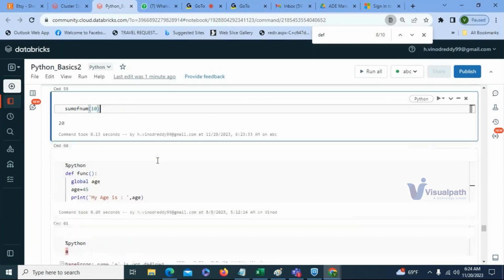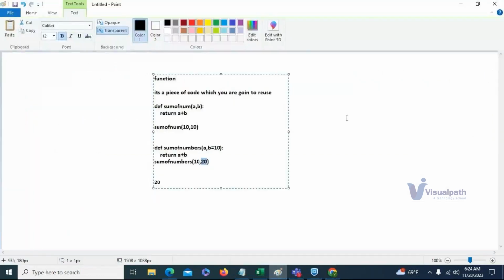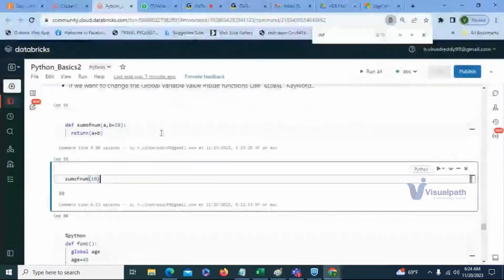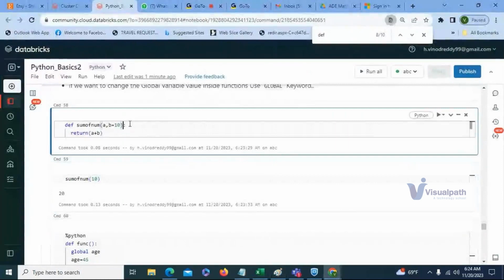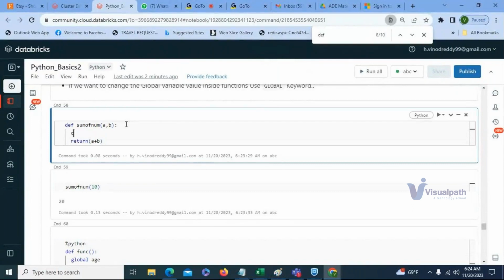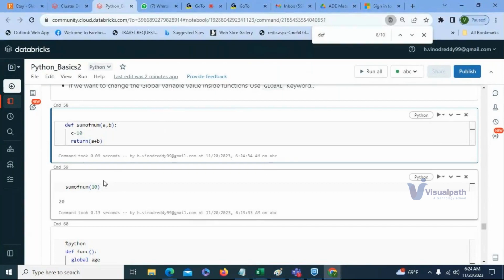But in the case of a function, there is something called a global variable. We have seen a variable: a is equal to 10, and I can reuse it anywhere. Whenever we define something inside a function, let's say c is equal to 10, here I define a variable inside the function. Can I use this variable outside?